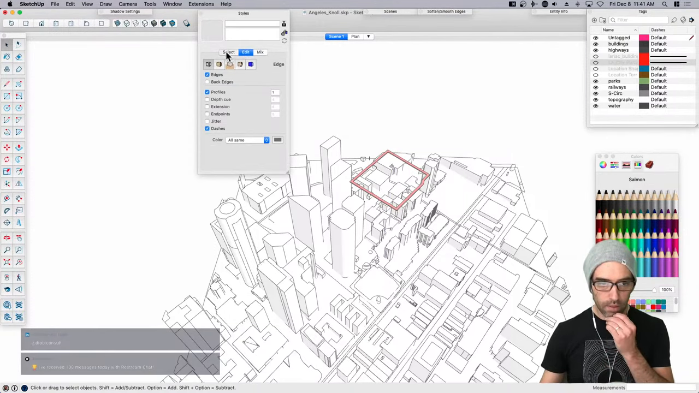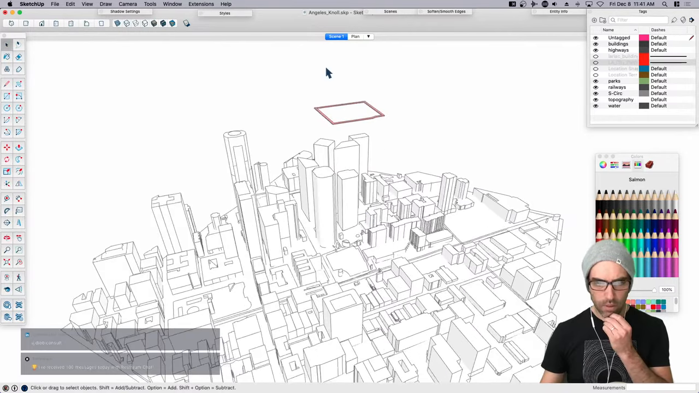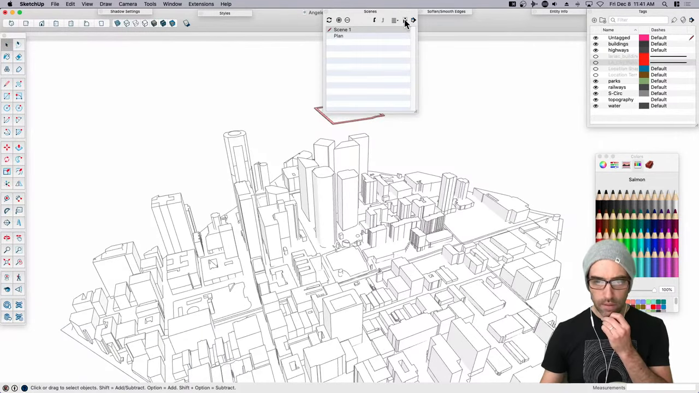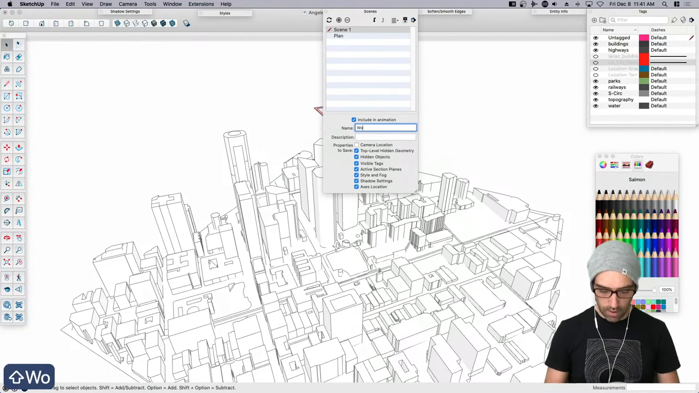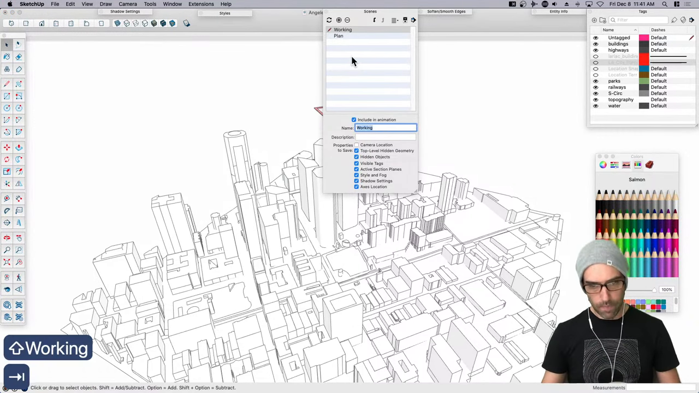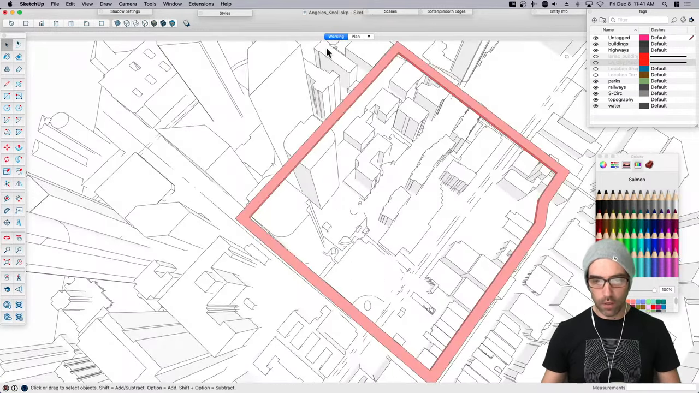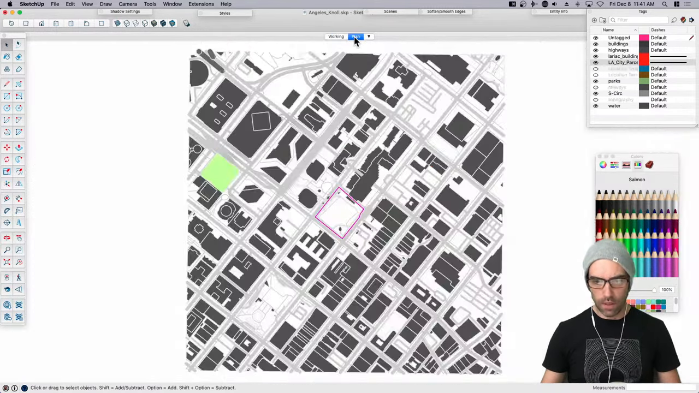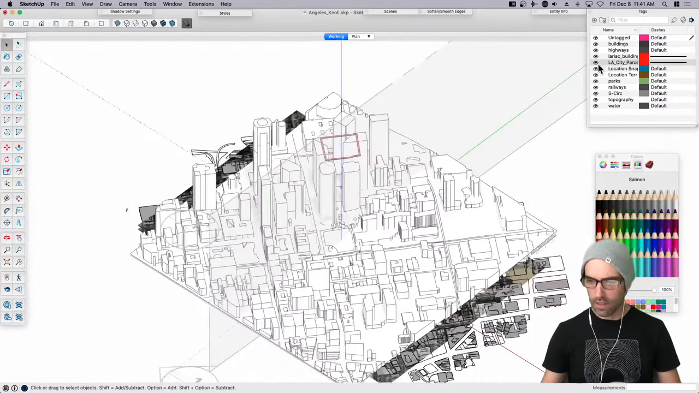Styles, let's update the style. And then let's make this a working scene. So I'm going to go to my scenes, turn off camera location, and change the name to working. There we go. The reason is that anytime I'm working, I can just click working. If I'm over here in plan view and I'm working, I can just go back to the working scene and it'll change that style for me. So it's looking pretty good.